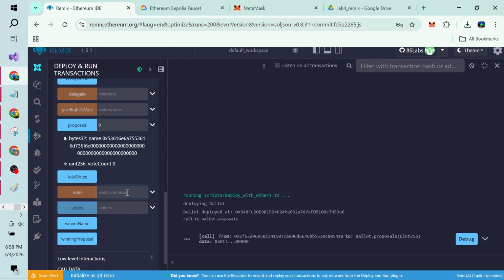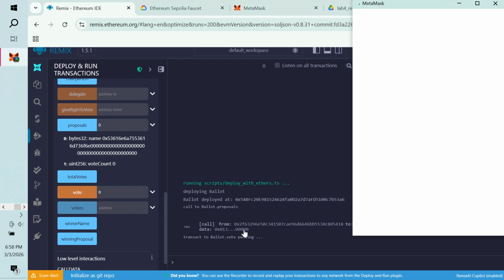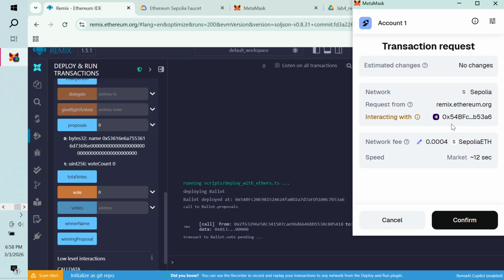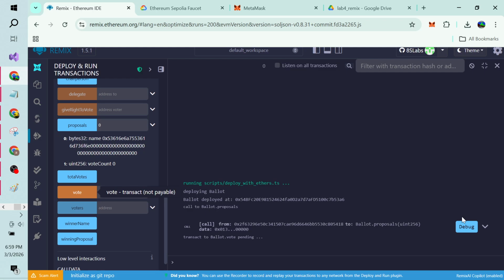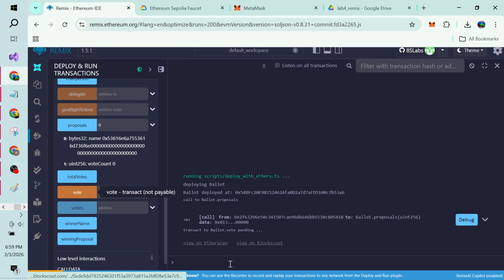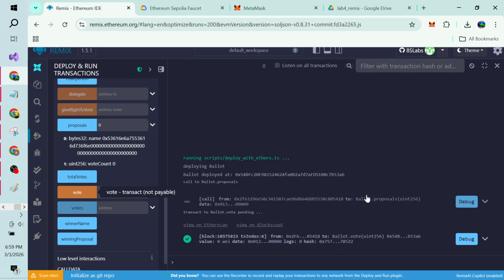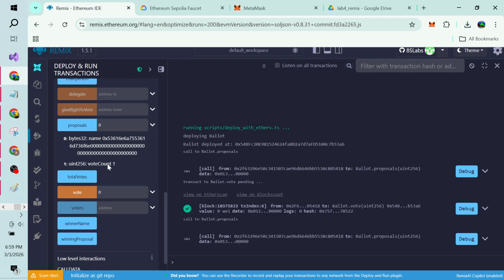So now I will put my vote to Sanju Samson, which is 0 index, and I'll say vote. Again a transaction is happening, the MetaMask will open, it is charging you 0.0004 ETH. So I'll confirm it, and once the transaction is over, I'm waiting for the transaction to get over. So the transaction has successfully been executed, and now if I count proposal 0, it says 1.